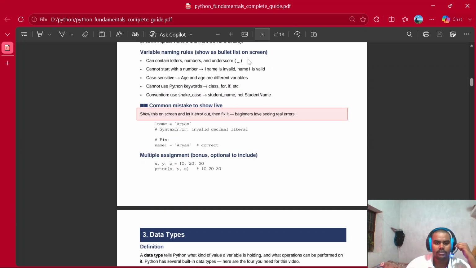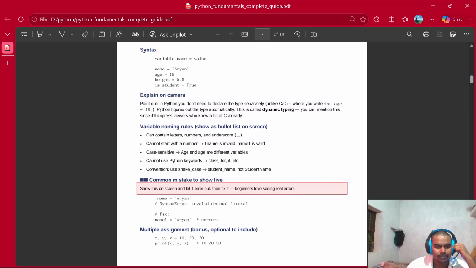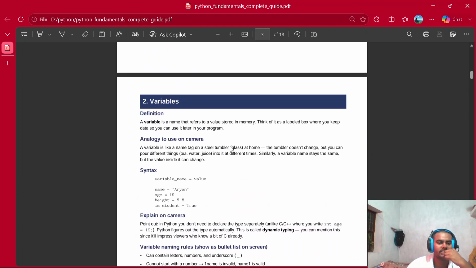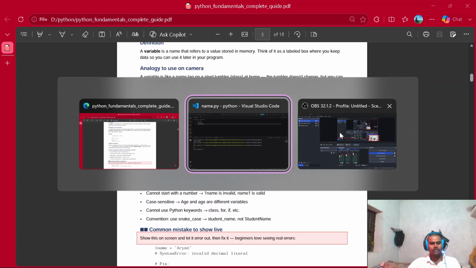As a bullet list on the screen, container, it's underscore. Okay, I'll tell you. Here it is: a variable stores a value like that. And see here on the VS Code.